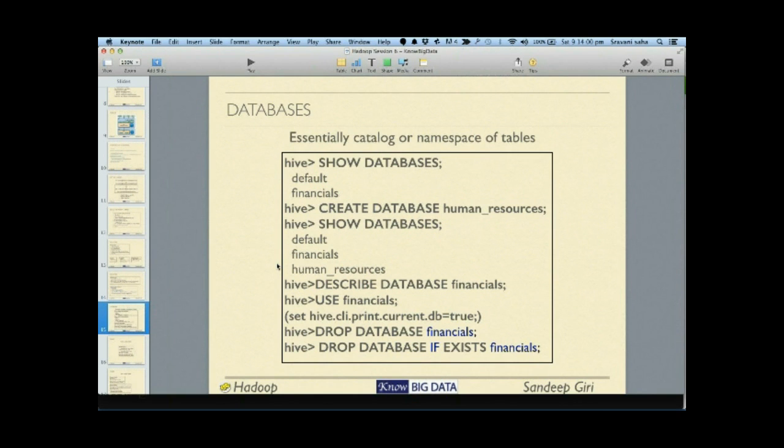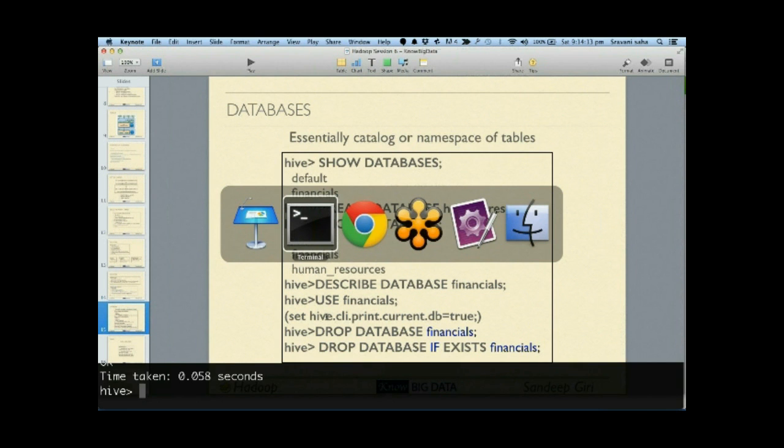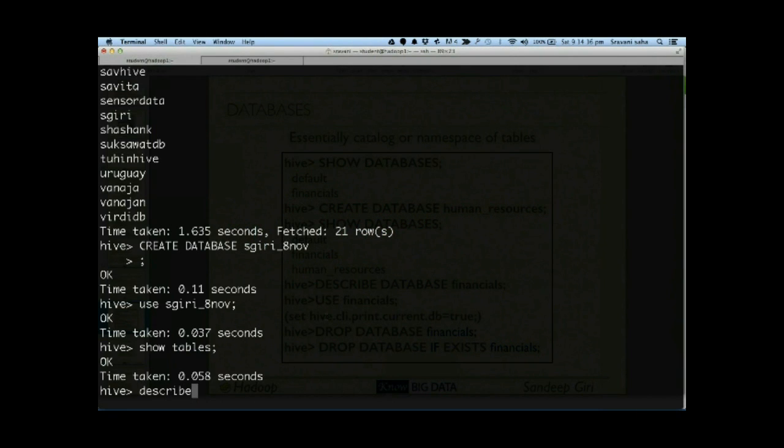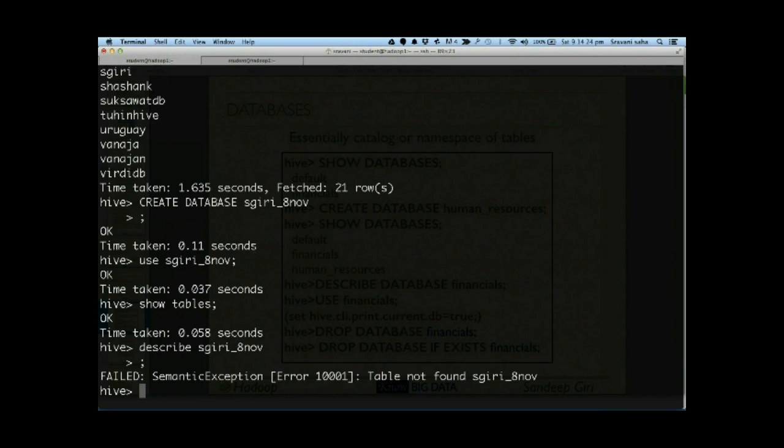and similarly, you can also set a flag. This is a cool flag which shows you the current database in the command prompt. Now you can see the current database in my command prompt, and we can drop a database using this. Okay, don't drop anybody else's database. All right, so this is the starting point where you can start creating your databases and start creating tables.